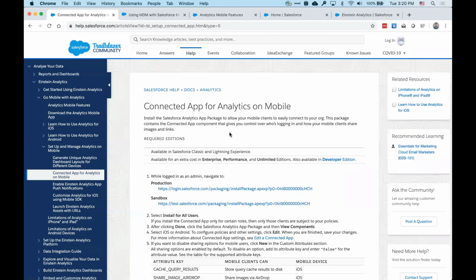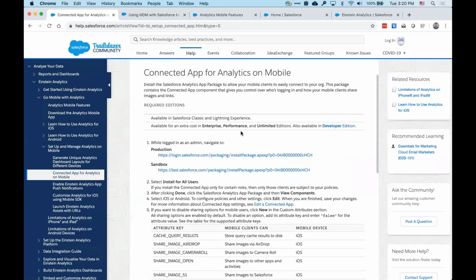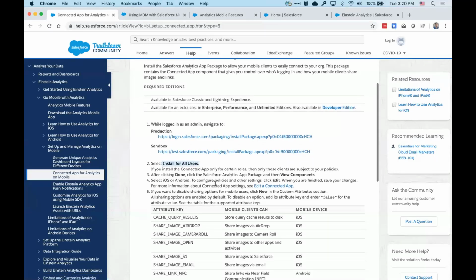of control over how the app accesses the data in your org. And it's going to give you control and flexibility around who uses the app, how your users use the app, and basically how the app behaves, right? So you should go ahead and install this on your org. Here's the link if you want to install it on your production org, and here's the link for Sandbox. It just takes a couple of clicks. You install it for all users, and in a couple of minutes, it should be done.